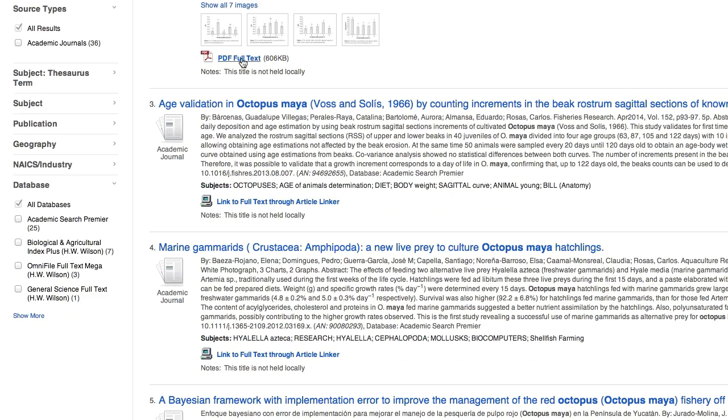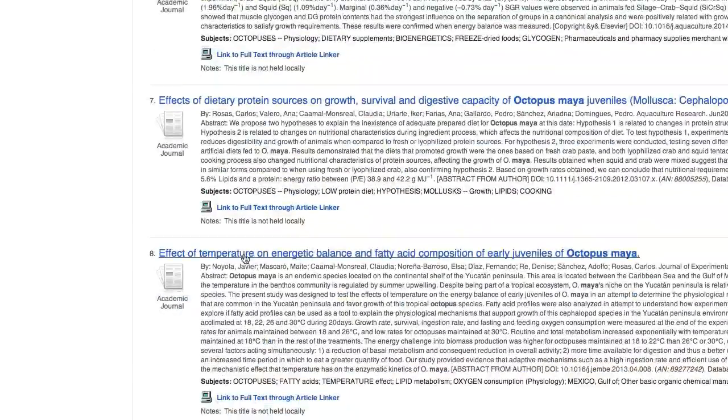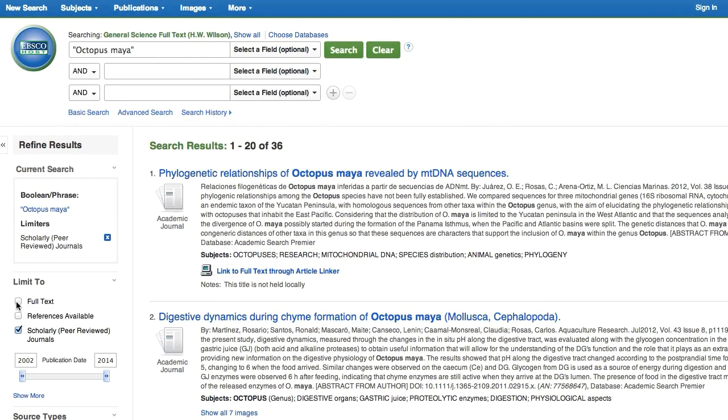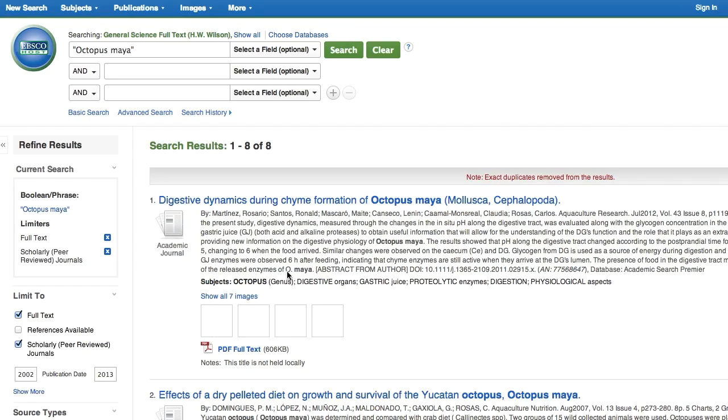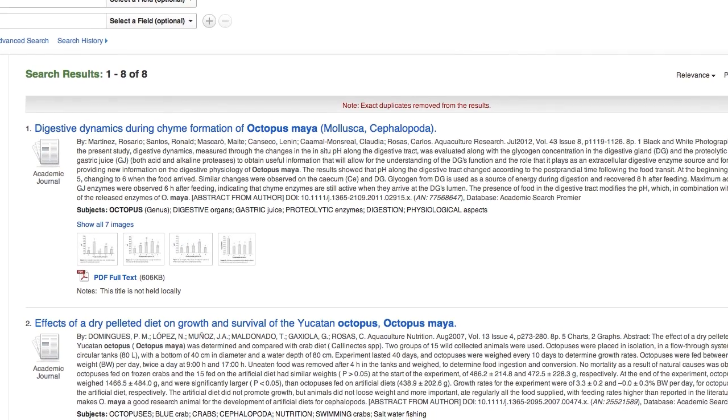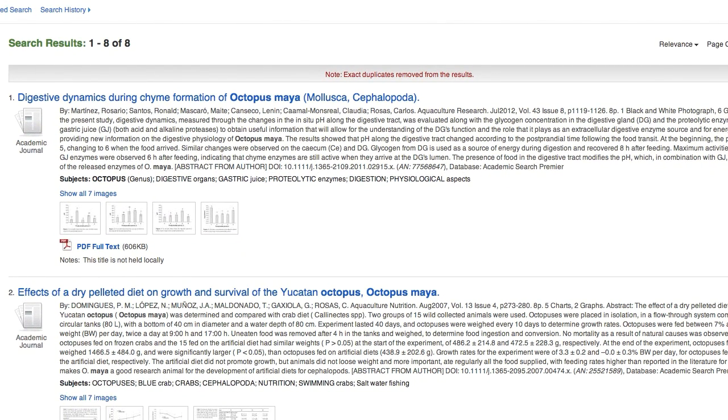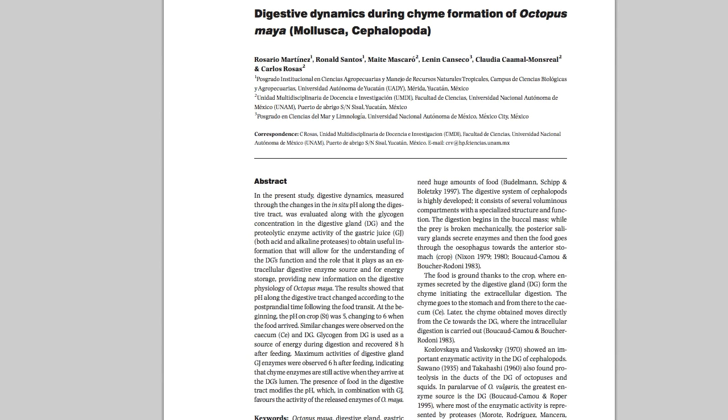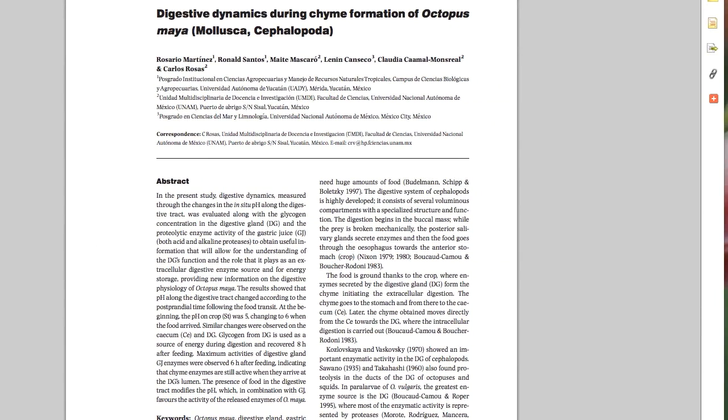As you can see, we have some full text results. Here's one. There's another down here. If you wanted to, you could check full text over here on the left-hand side and see that we have 8 full text results. We're looking for primary sources, so you want scientific studies. An easy way to identify a scientific study is just to click on the PDF full text and see if it follows the scientific method.